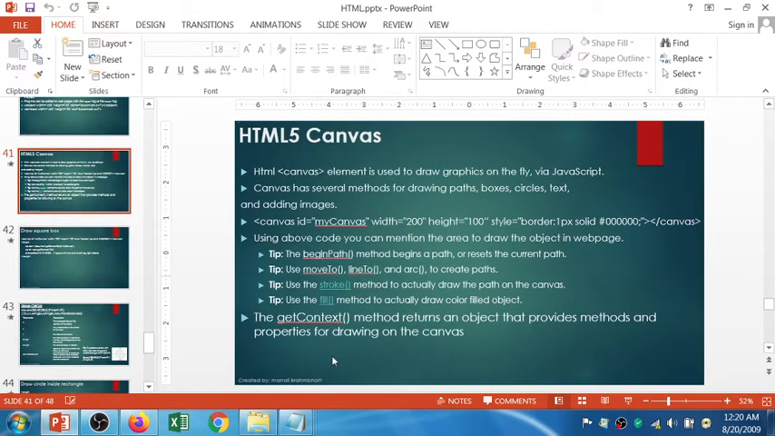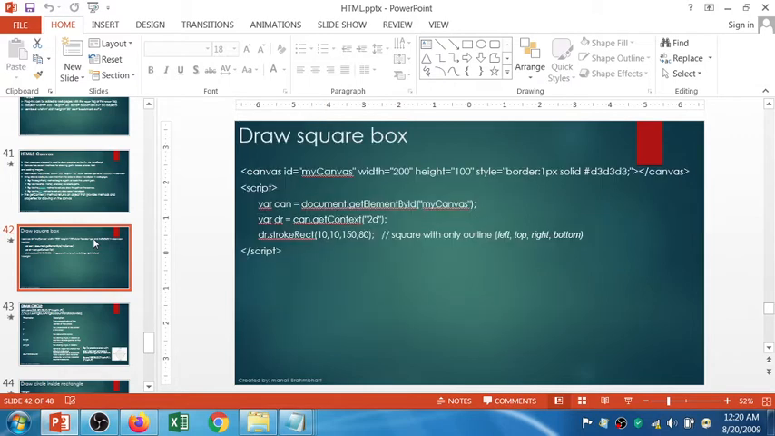See here, the getContext method, which I just discussed in the previous slide, returns an object that provides methods and properties for drawing on a canvas. So if you want to draw inside the canvas area, you have to use the getContext method. Now, a few important points: in getElementById you can see that E, B and I are capital. In getContext, C is capital.